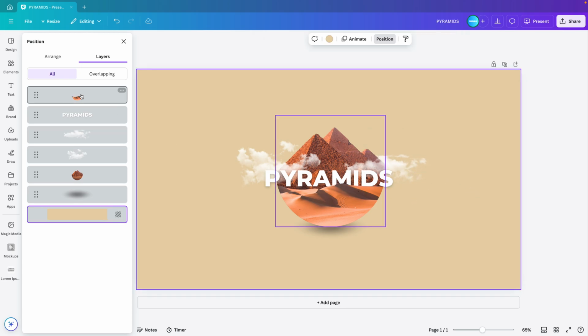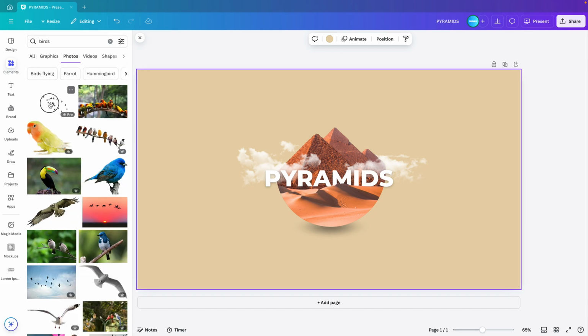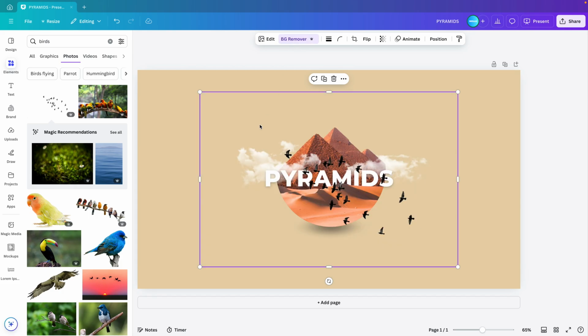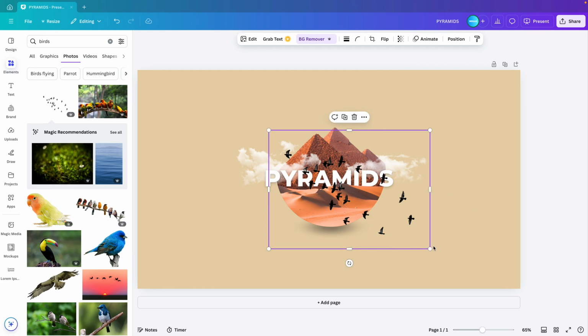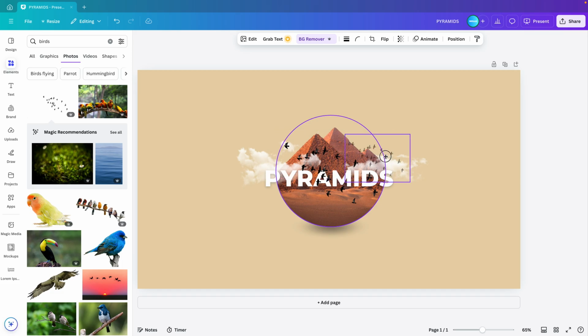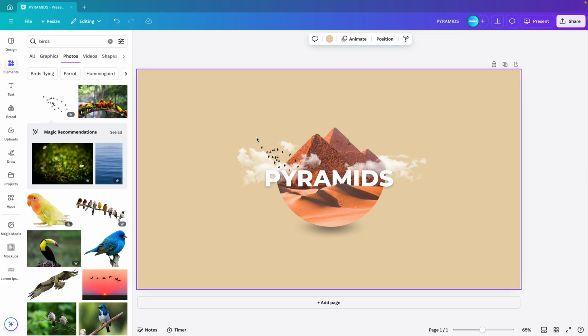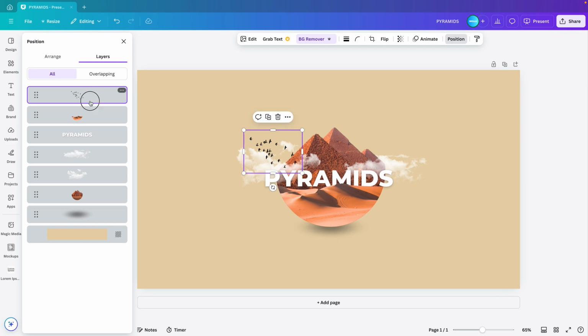Now, a few extra things that we can do is we can add some birds. Photos, and choose this selection of birds. Of course, the background, we don't want it, so we go for background remover. Let's make it a bit smaller, the selection or the crop marks, and then scale it down, and then have them fly in from this side here towards the left. I'm going to increase it just a bit, position, and then drag it underneath the clouds, so that it's somewhere in between.